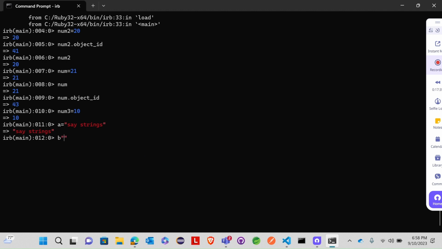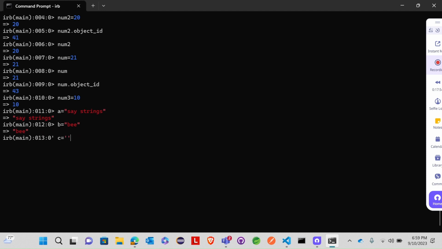Let's say b equal to, so b acts as a variable, and string is a kind of data type. We are storing strings in b. Then see, what if we type a string in single quotes? Though you wrote it in single quotes, it automatically converted to double quotes. So that's how it works here.